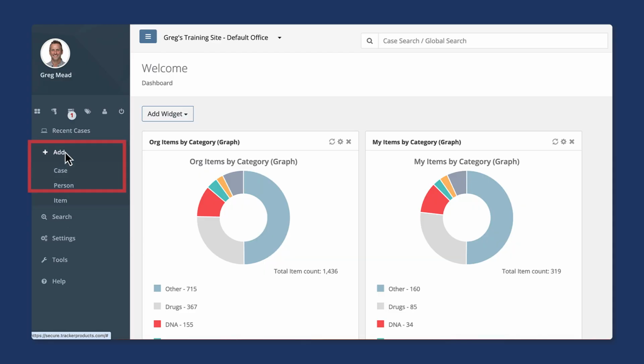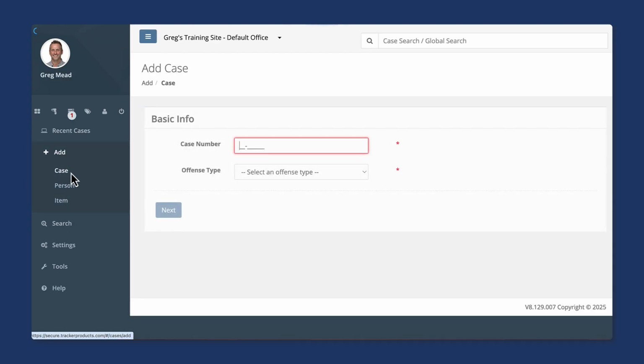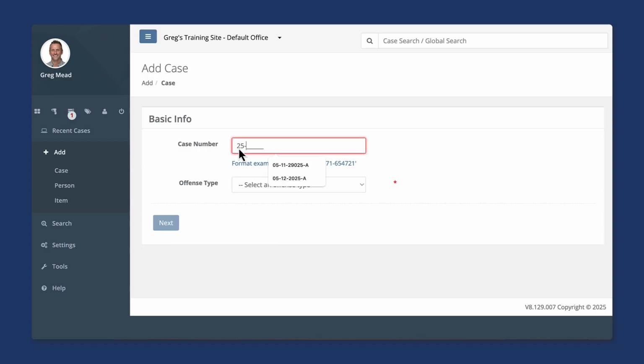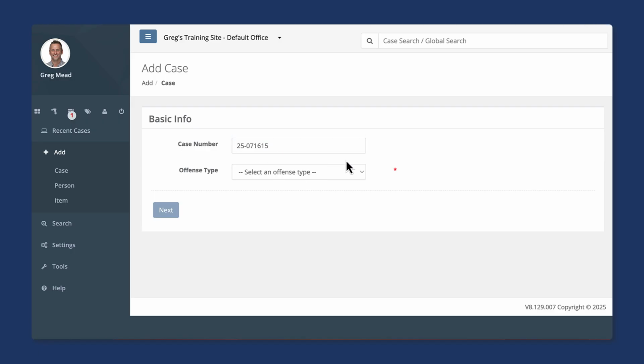To create a new case, click Add Case. Start by entering a case number and selecting an offense type. These are required fields. Something to note about case numbers is that a specific format may be required by your organization. So check with your admin if you have any questions about the correct format for your agency or any other questions about how to enter your case numbers.